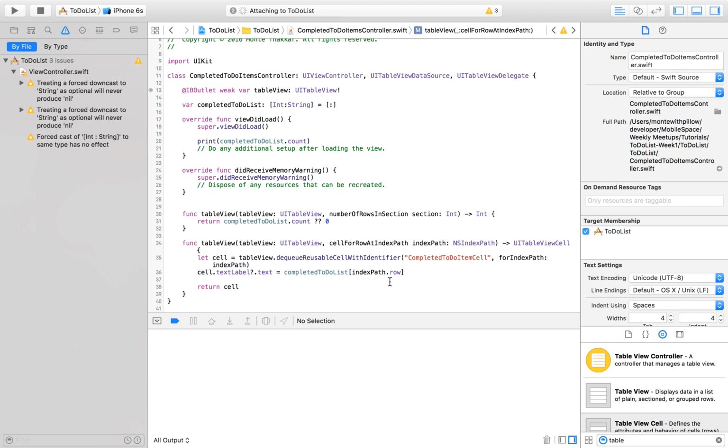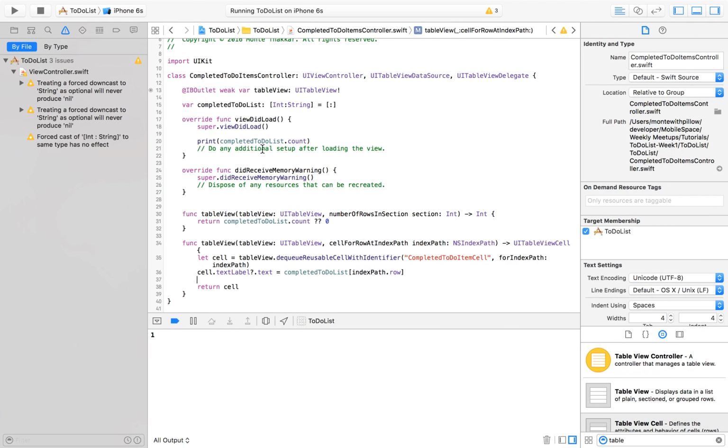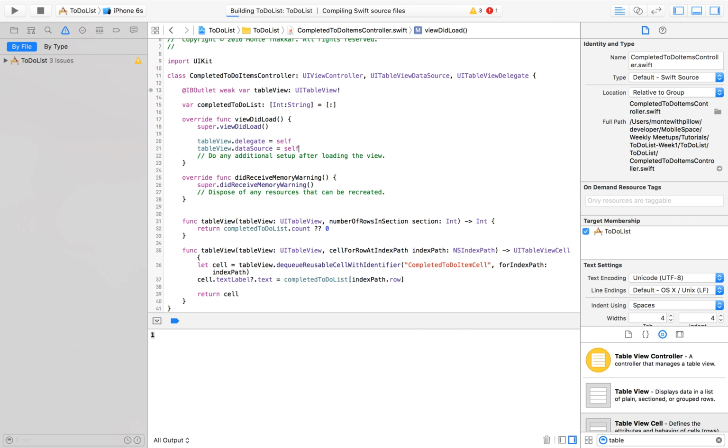All right. So let me run this. See what's up. So if I go there, ooh, you know what I forgot? I forgot to assign the delegate. All right. So it tells me the count is 1, so that works, right? So I pretty much just need to be like, hey, table view dot delegate equals self, table view dot data source equals self. All right.